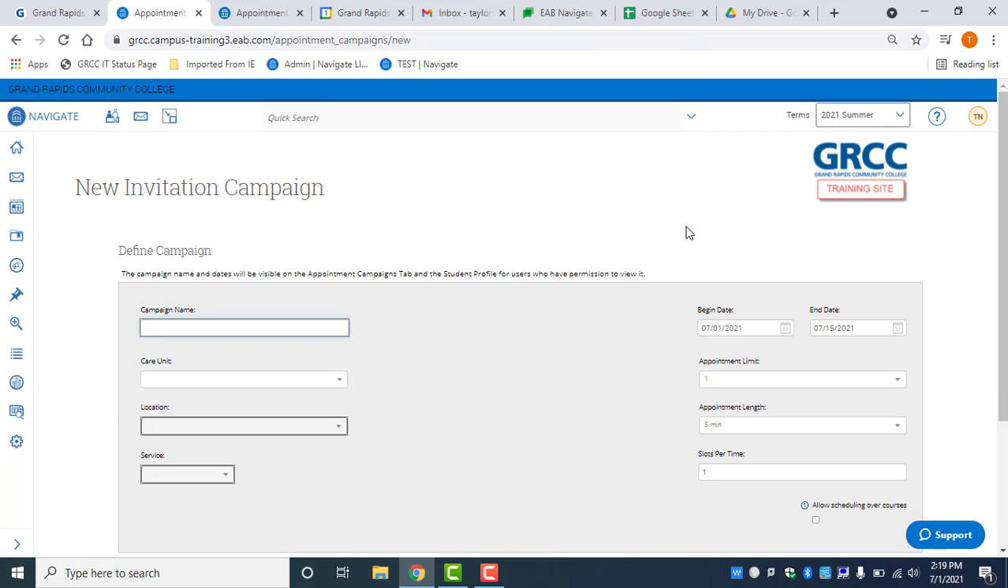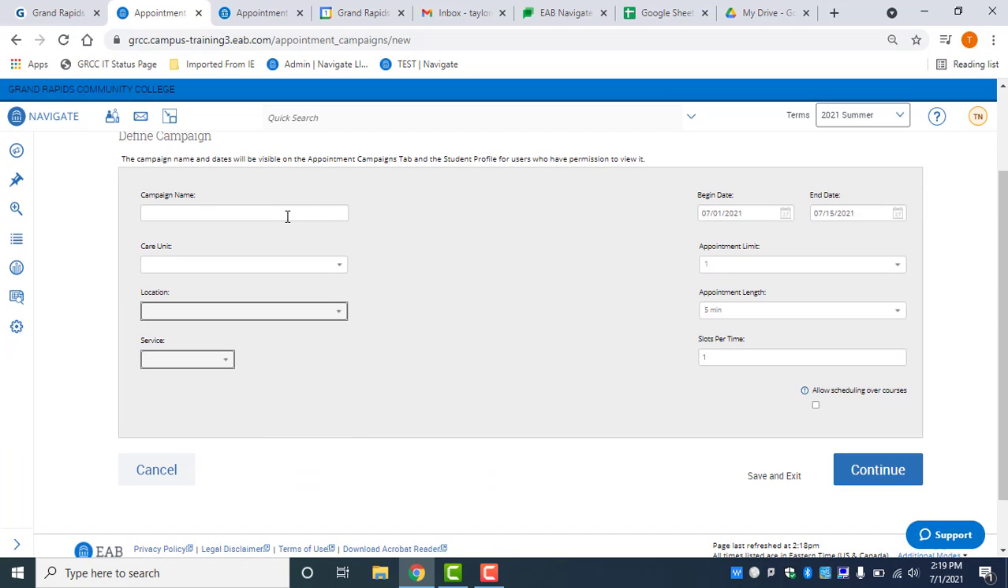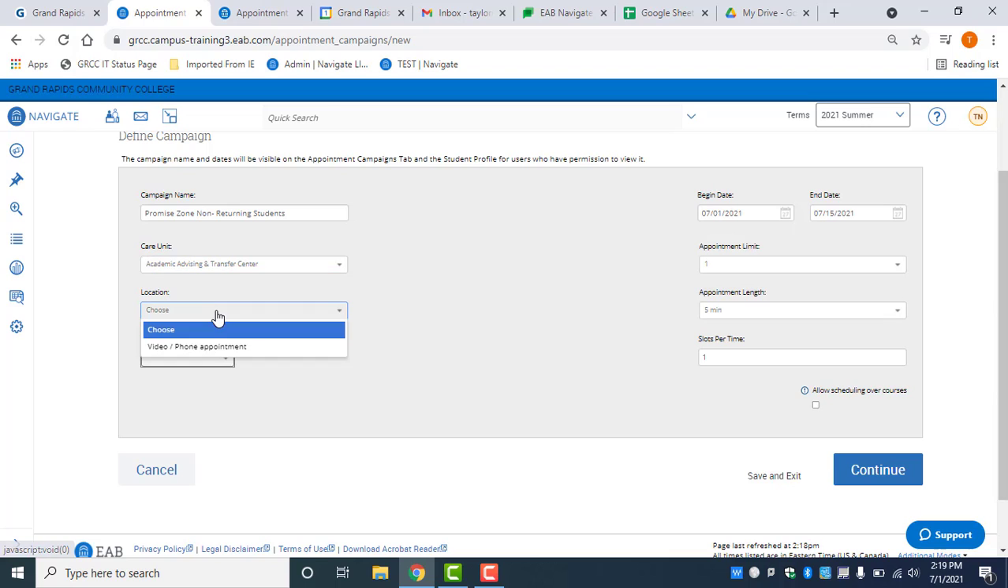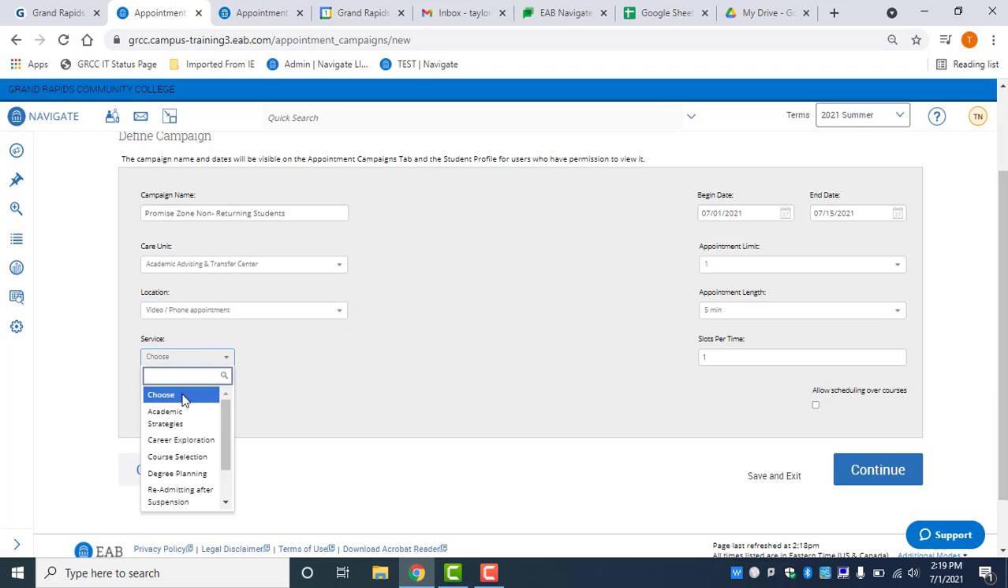When you do this, it's going to take you to a new invitation campaign page. So first you're going to want to name your campaign. So let's say this is Promise Zone non-returning students, I guess we should say. You're going to select a care unit if you have one. So let's say you're the academic advisor who is issuing this. You can choose that. You can choose video or phone appointment. That's just going to be your location, whether that's going to be in-person, video, or you could choose either. Then you're going to choose the service. Just choose academic strategies.